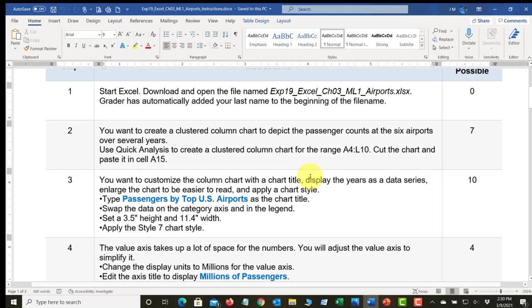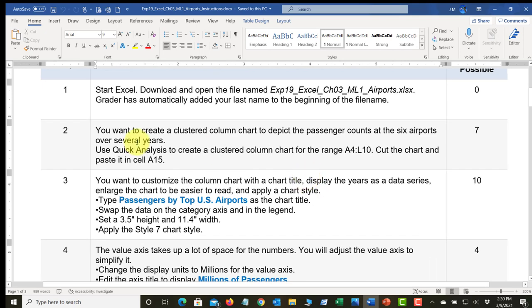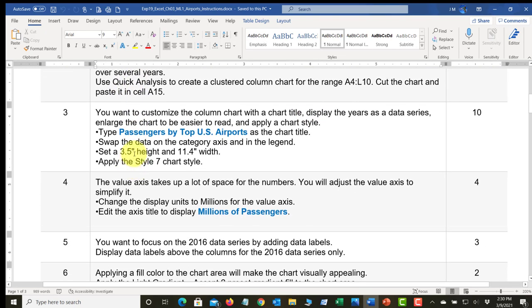Let's go back to our instructions, and I'll make these a little bit bigger. Let's go to step number 3. It says you want to customize this column chart with a chart title, display the years as a data series, and enlarge the chart to be easier to read, and apply a chart style. So here are those 4 things, and they're going to tell us exactly what to do.